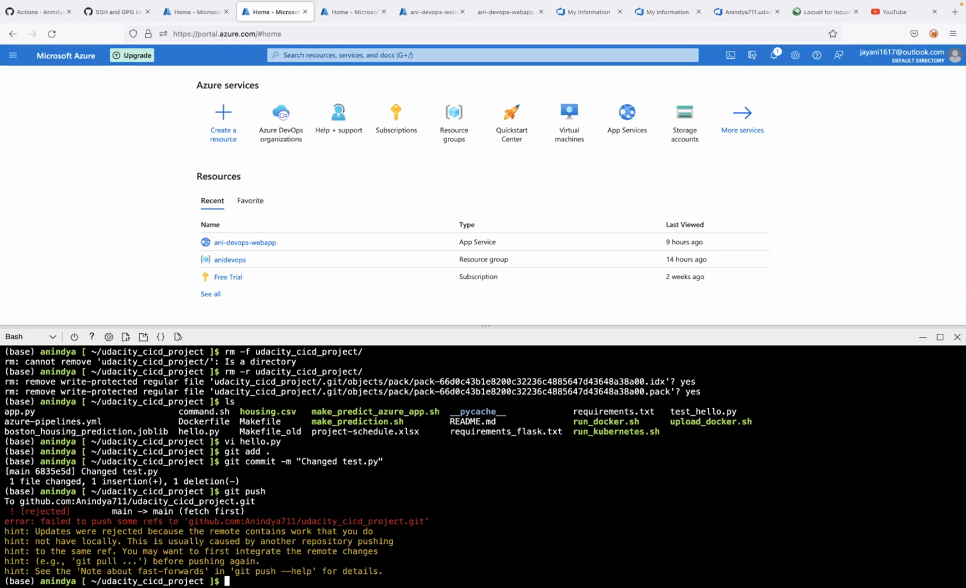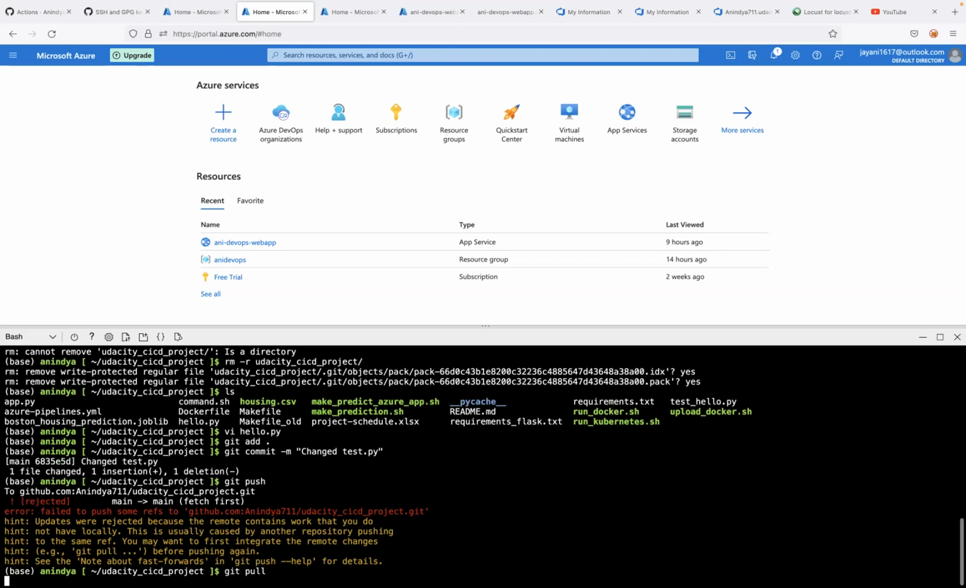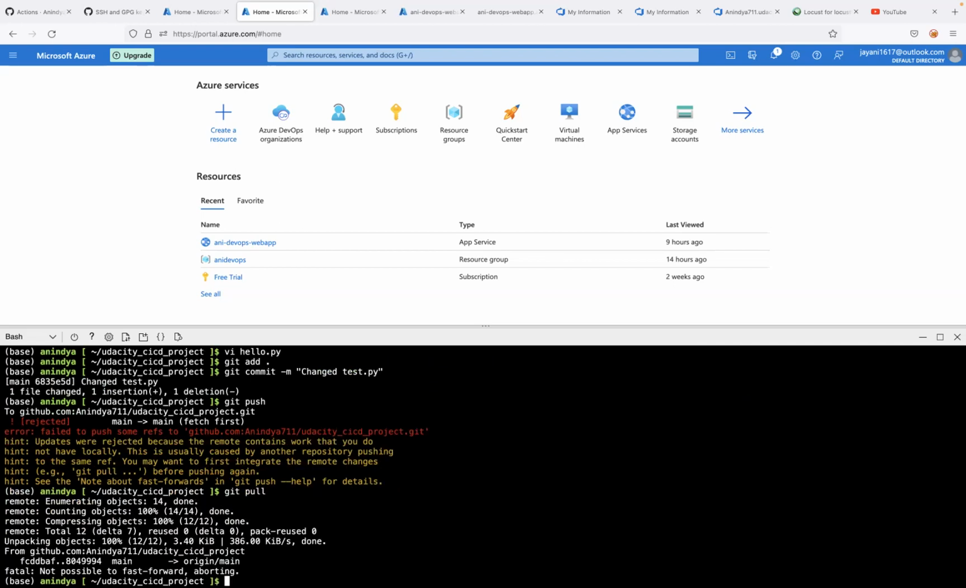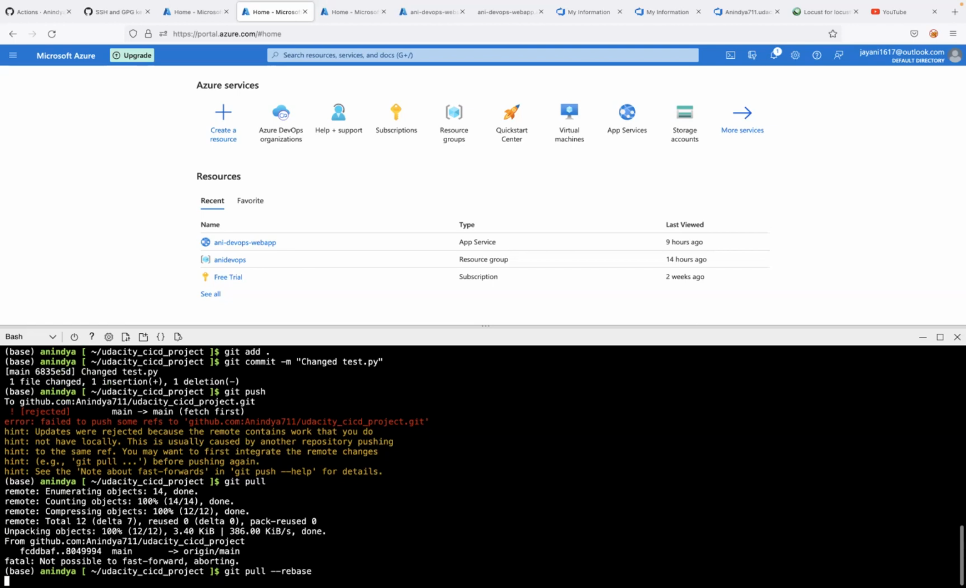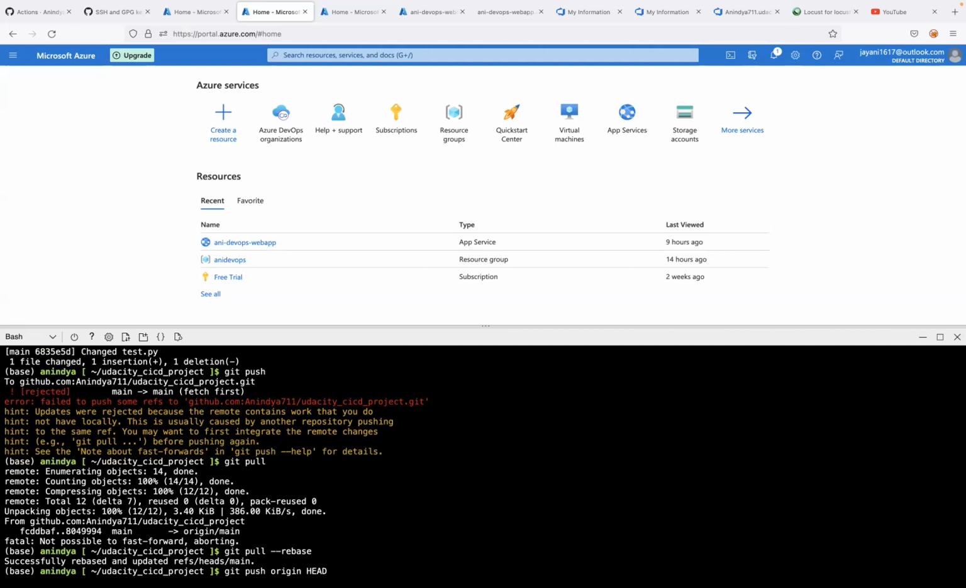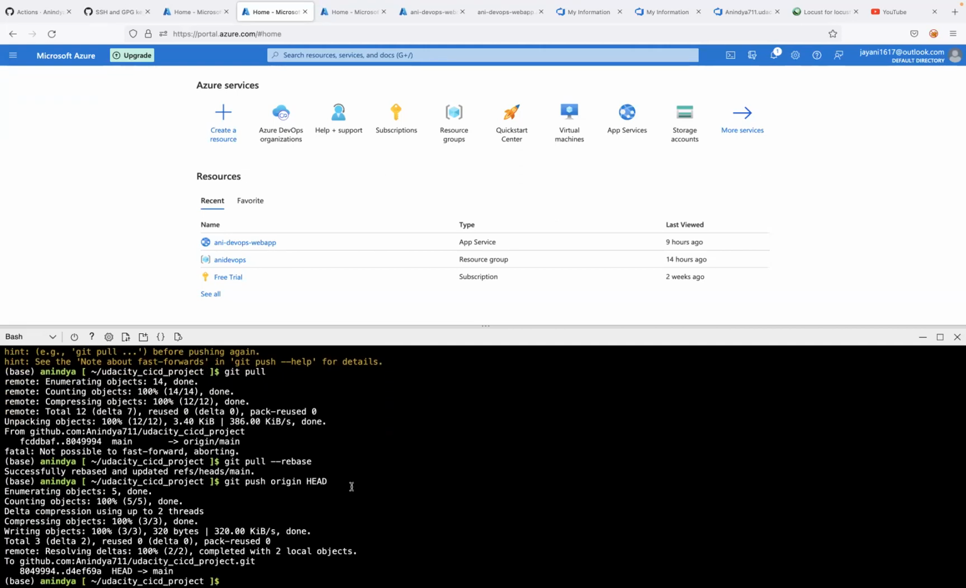Okay, now it is showing that we're not able to push. So we have to first pull from our Git repo, from our actual origin, because we might have made some changes there. We have done a git pull, but as it is failing, we can do a rebase. Now we have actually done the git pull. Now let's try to do the git push. Okay, now the push has worked.